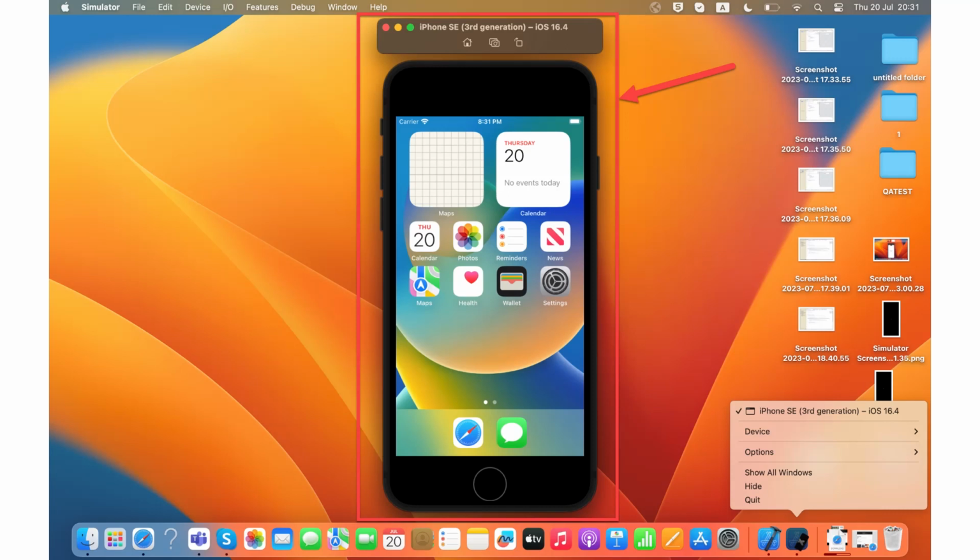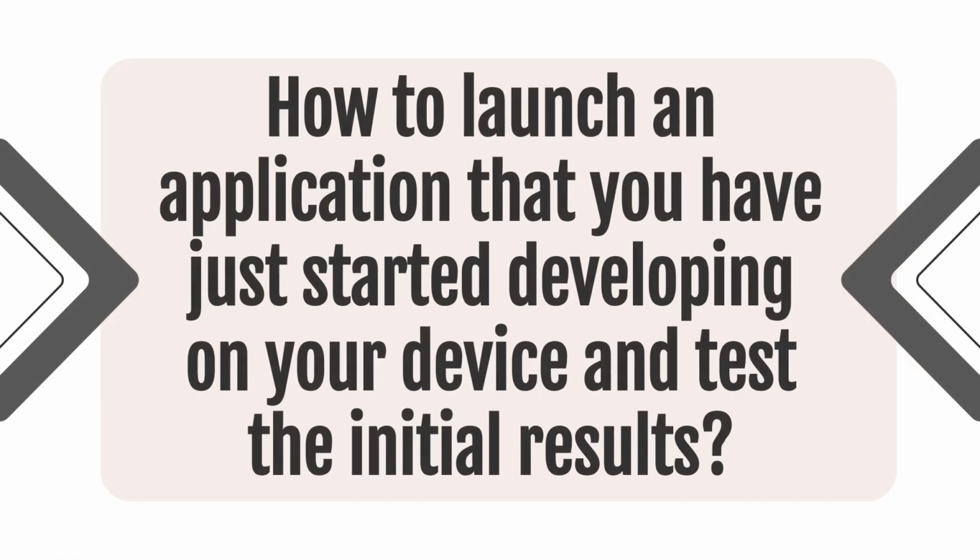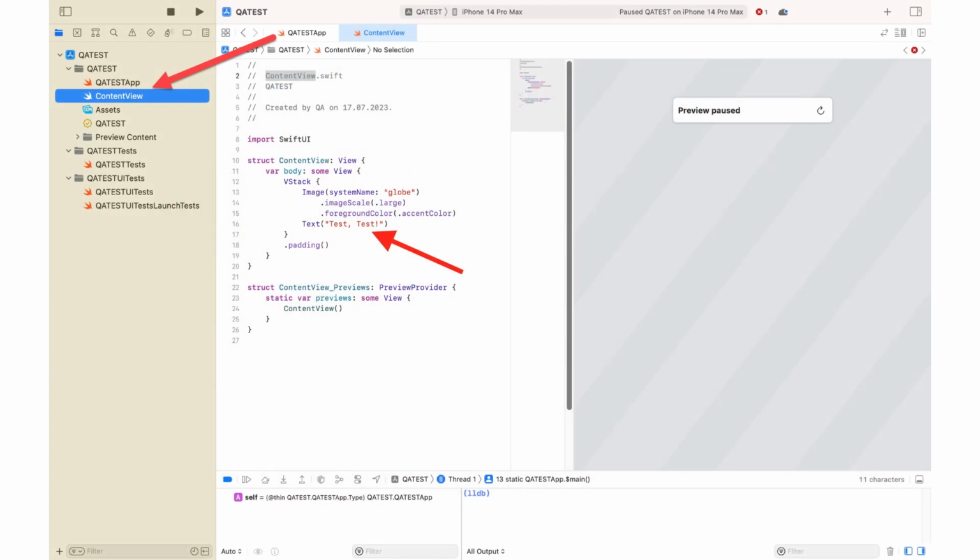Let's move on to the next question. How to launch an application that you have just started developing on your device and test the initial results. Back to the Xcode application, find the Content View tab on the Navigator area of your project and click on it. Here, you can set up the first screen of the application that you are developing.